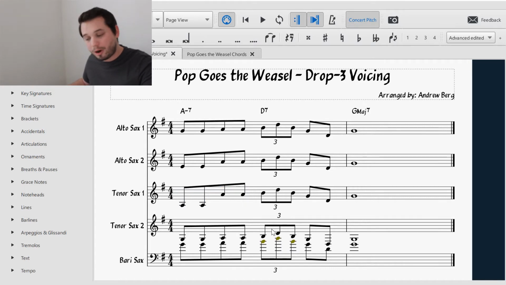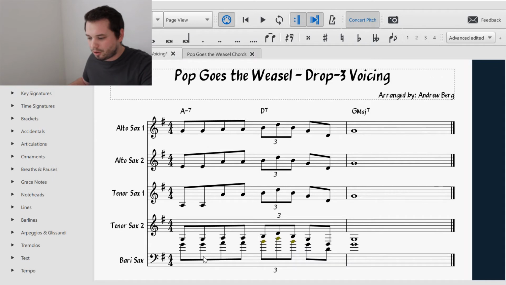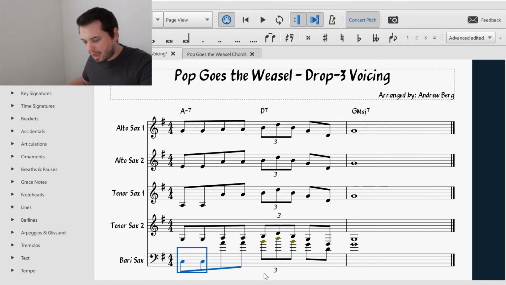Okay, this tenor 2 part we already said is good, so the Bari sax part is next. The Bari sax part is going to have that missing C that we had before. So we're going to take this right here. And there we go.